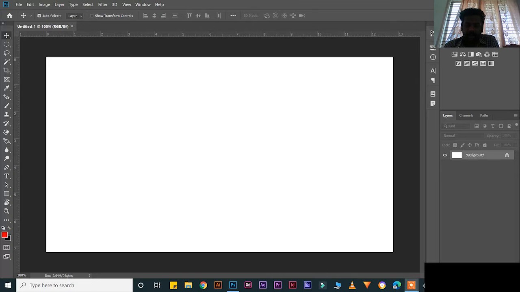Hi friends, today I will show you how to create a clipping mask in Photoshop CC 2019.